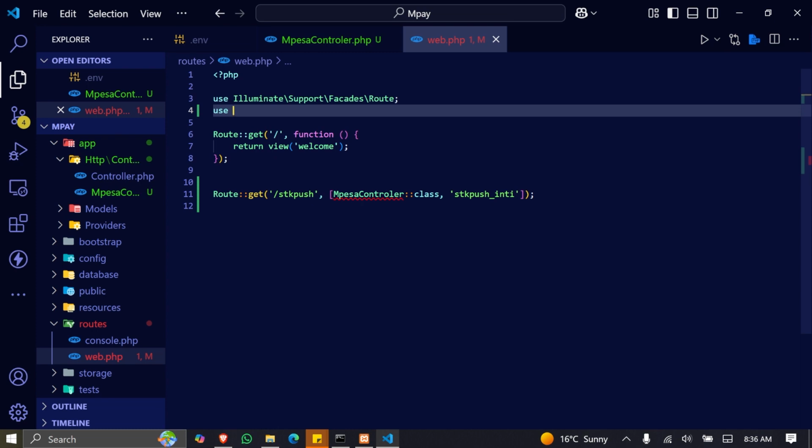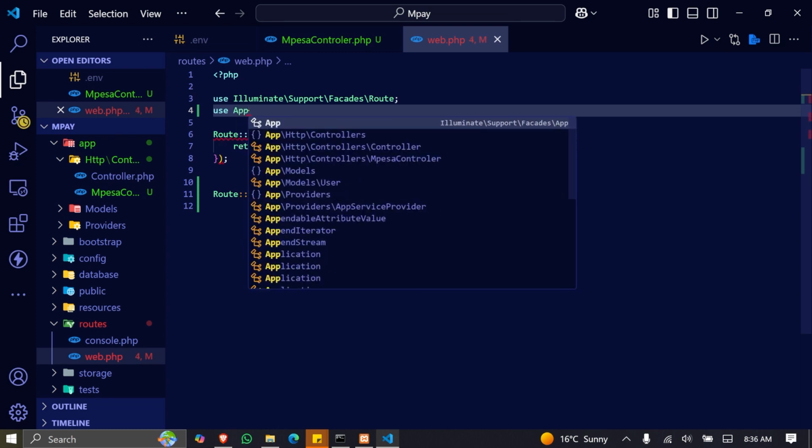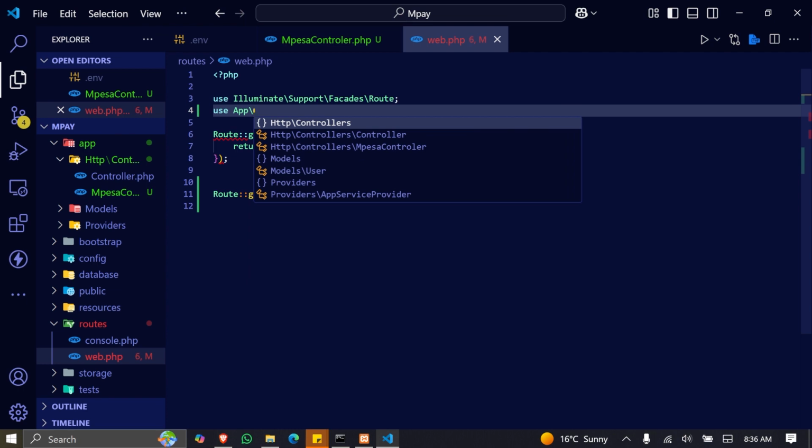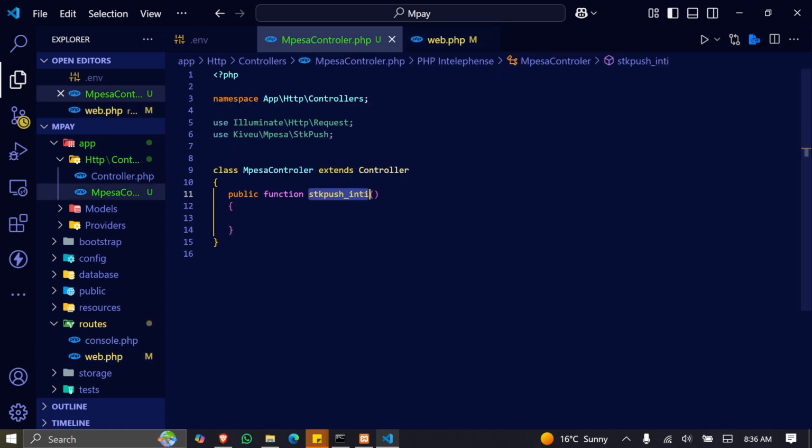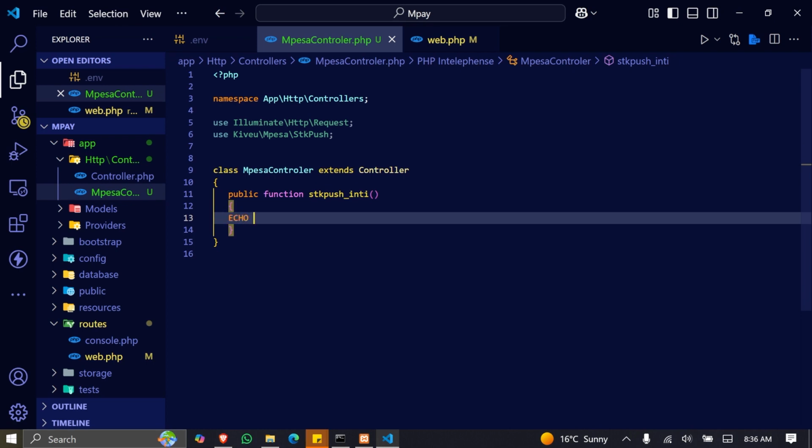Use App\Http\Controllers, and then we're writing here so it will load this. So when we come here and write echo, let me write it in small letters, echo this is SDK push. We'll see if we have any error.